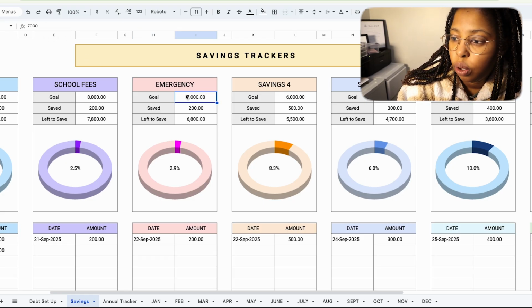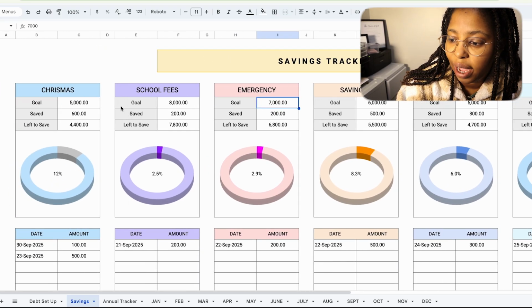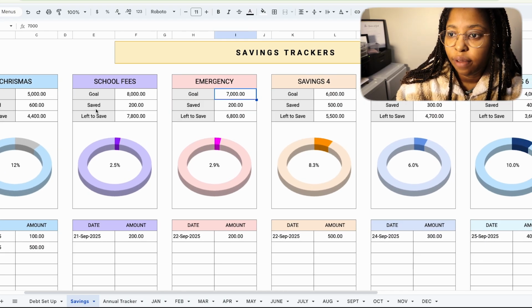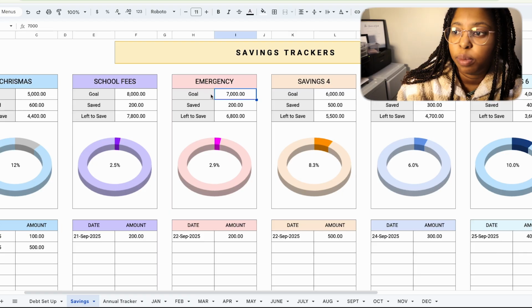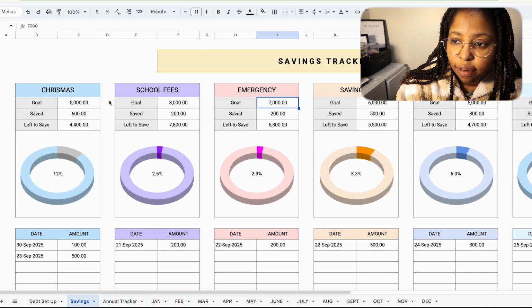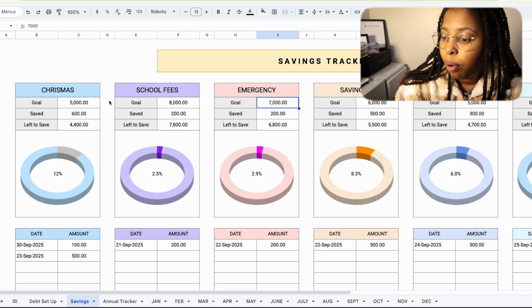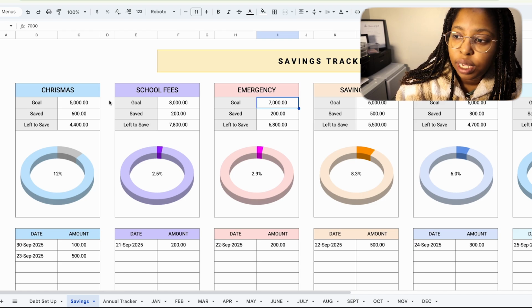Emergency. Okay, so this is what you'll touch, what I just updated according to you. You can put your kids' names. If you have kids, you can just put kid number 1, kid number 2, kid number 3, or whatever it is. You are saving for a new car. You are saving for a bond for a home. Whatever it is, you're going to then rename it.